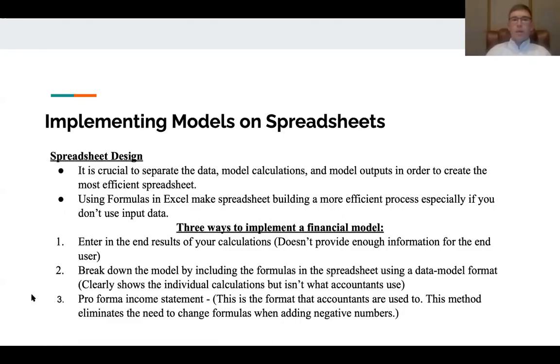Okay, so now we're going to talk about implementing models on spreadsheets. There are two different categories to this: spreadsheet design and spreadsheet quality. But first, we're going to talk about spreadsheet design. It's crucial to separate the data, model calculations, and model outputs in order to create the most efficient spreadsheet. Using formulas in Excel makes spreadsheet building a more efficient process, especially if you don't use input data.